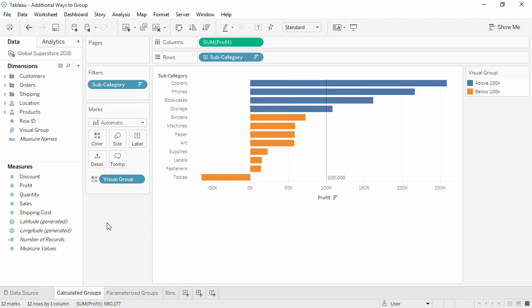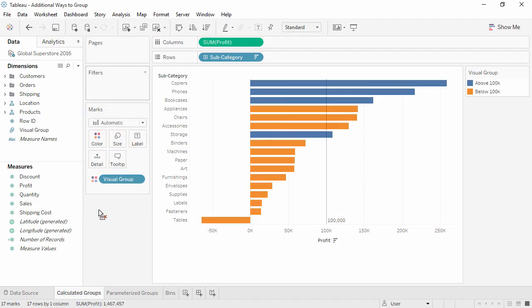Visual grouping has a downside that the grouping is static. Let's say, for example, we want to have a group of subcategories whose profits are over 100,000. We currently have a visual group for this, but it's static. And if we remove our filter, we see that it's no longer accurate.